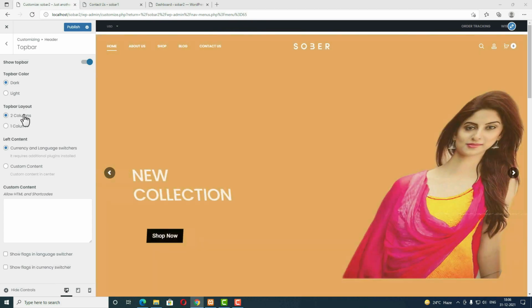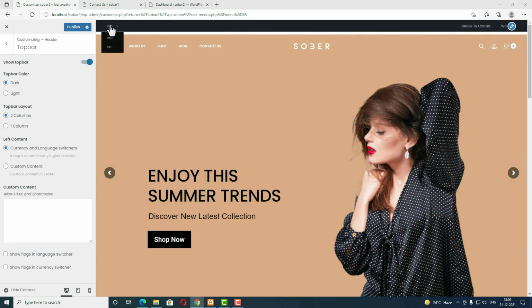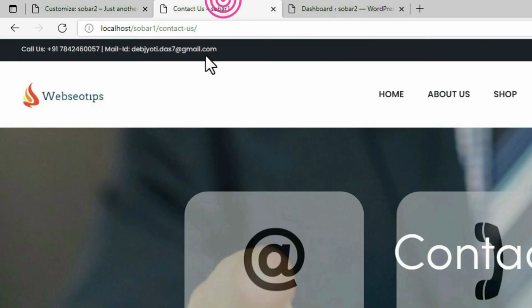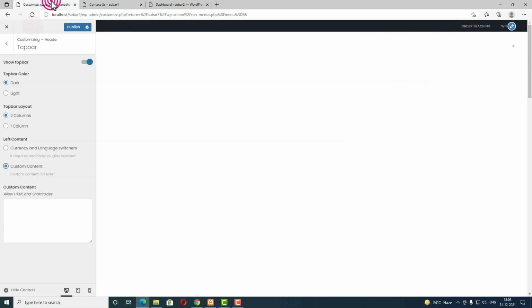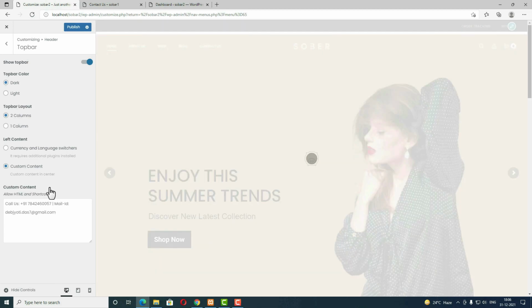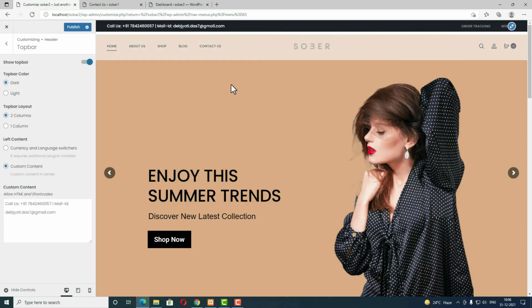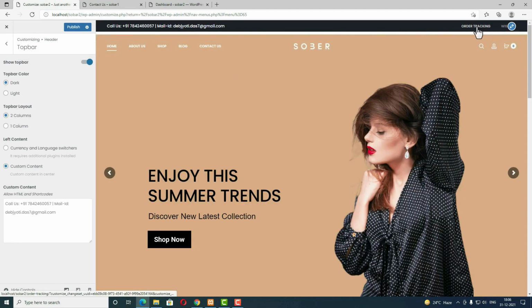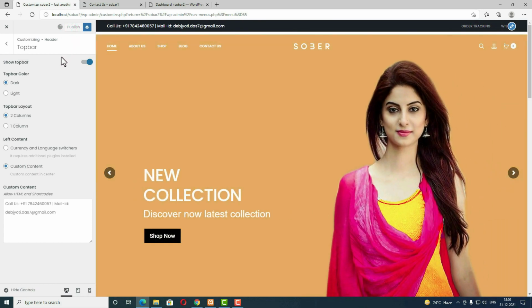After that make it 2 column. I don't want to show the language switcher and the currency switcher here. I want to show the custom content. As you can see here, I want to show this content here. So let's come here, and at the place of the HTML you have to write whatever you want to show there. Next here you can see this order tracking and wishlist is already coming. After that you have to click in the publish option.